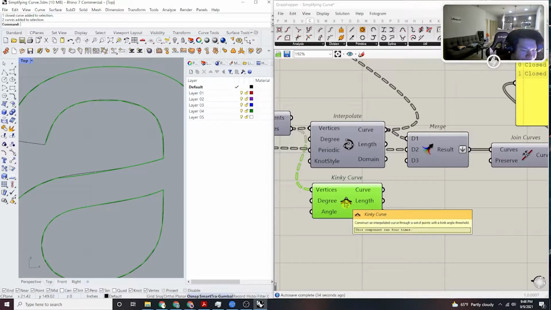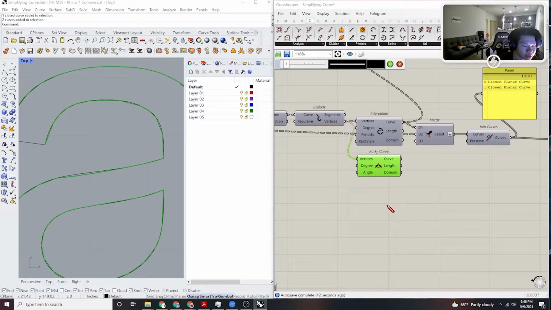What does that mean? So basically, if we provide it with an angle, for example, even in the logo it shows, if we have a curve that looks something like this, and we give it an angle threshold, this is theta, we can tell it, okay, don't kink unless this angle is within a certain threshold.